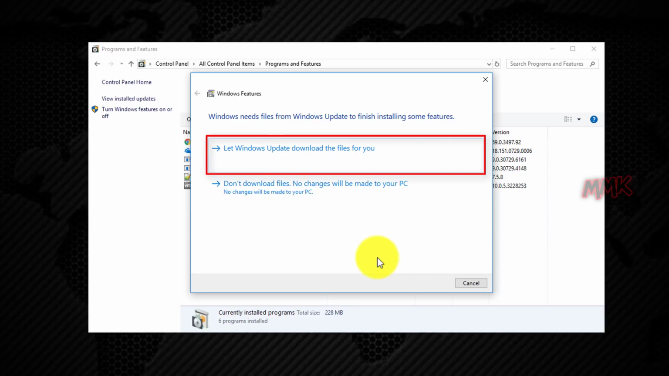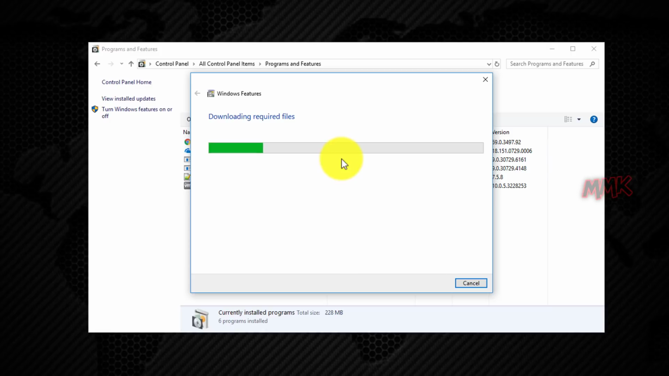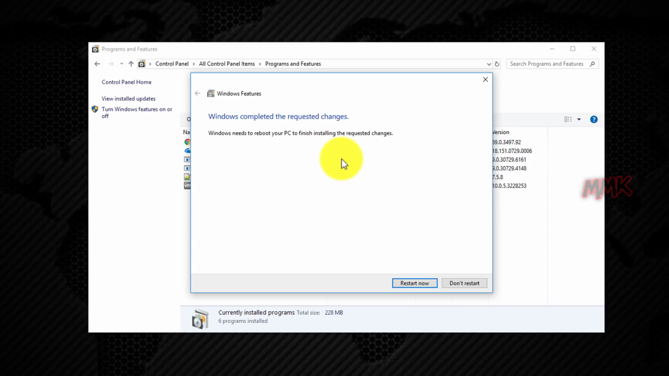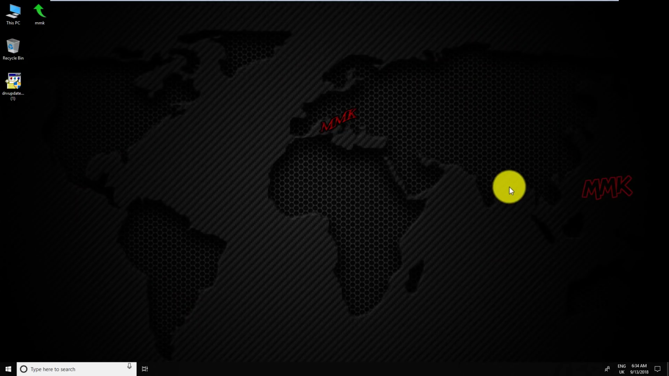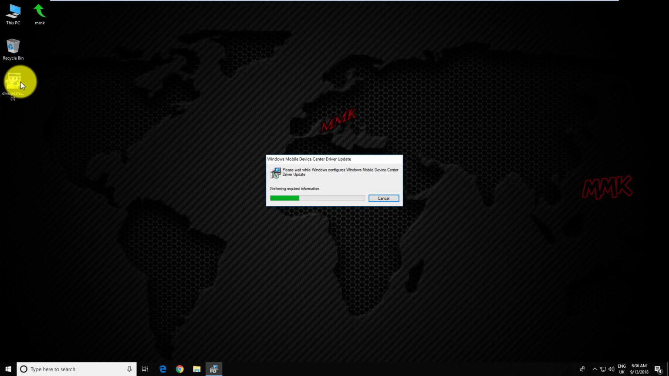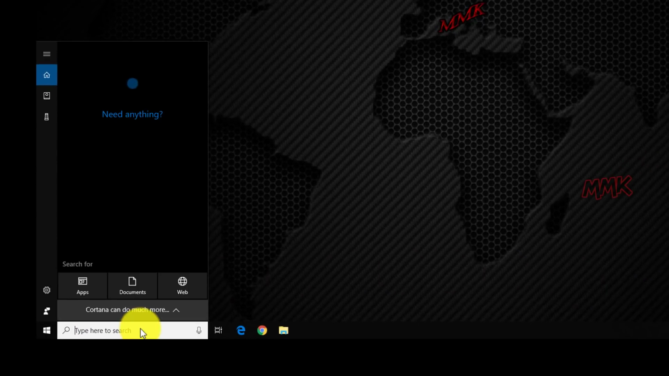Let Windows Update download the file for you. And then restart the computer. This may take a while, so I'll skip the update process. Okay, now we can install Windows Mobile Device Center. Okay, let's start Windows Mobile Device Center.